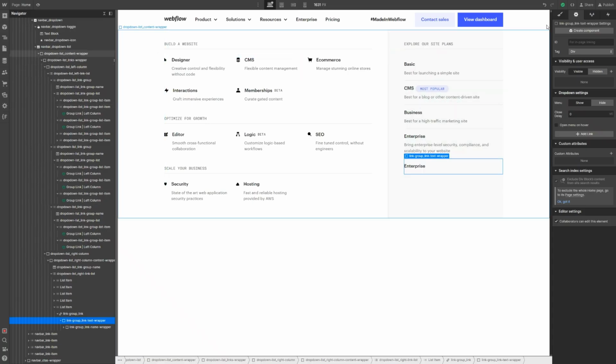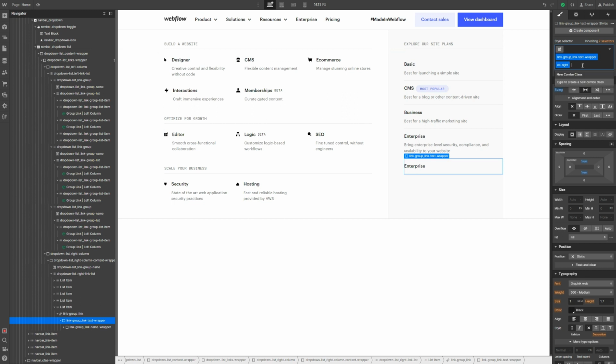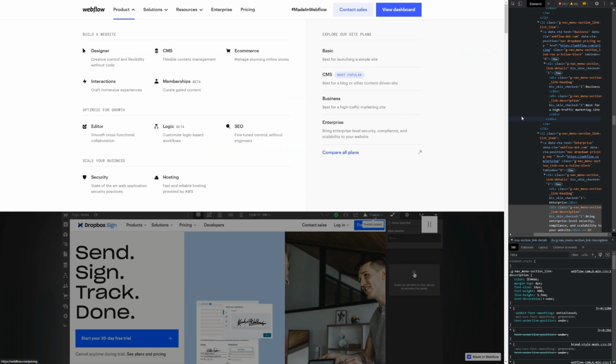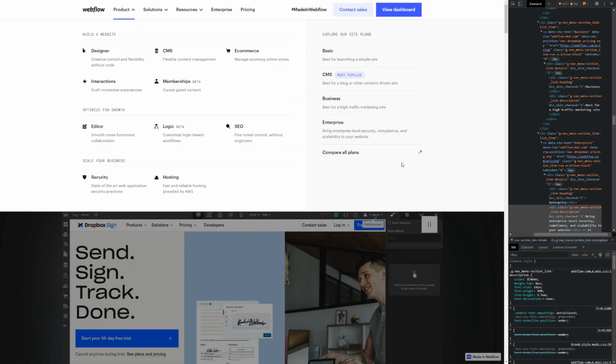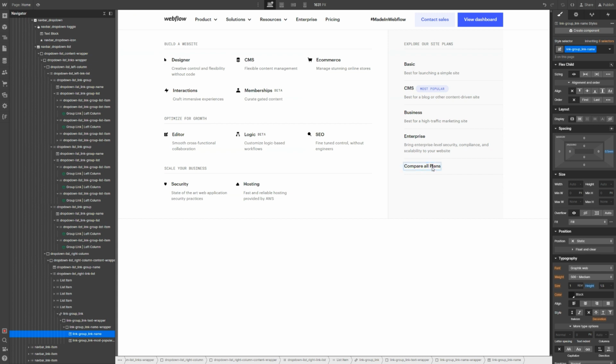We could even add a combo class and call it, I don't know, CC. Add another combo class that says CC arrow. Probably this is not the most elegant solution, but let's stick with this. And then it should say compare all plans. So compare all plans, with a capital letter, not all caps. So like this.